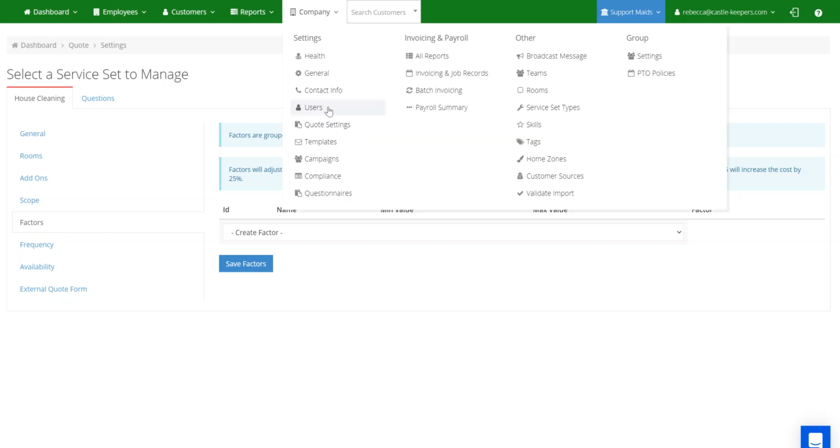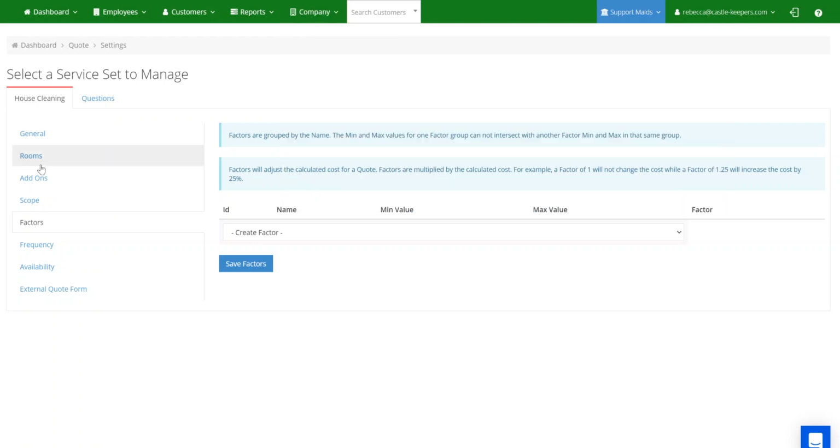In this video, we'll be looking at the Factors tab that's available when setting up your quoting tool. So again, you go to Company, Quote Settings, you select the service set of your choice, and I'm going to be working with my house cleaning service set, and I've clicked on the Factors tab. So now I'm going to be adding factors to my quoting tool.